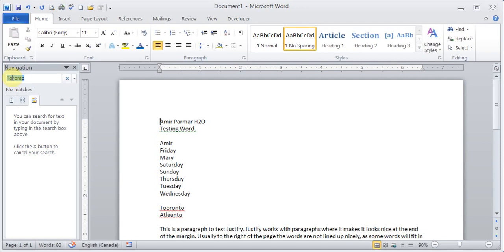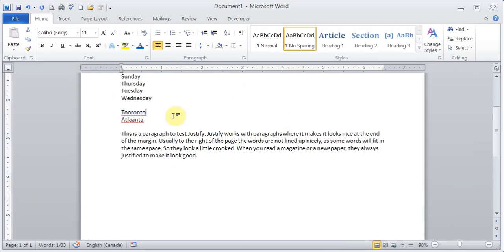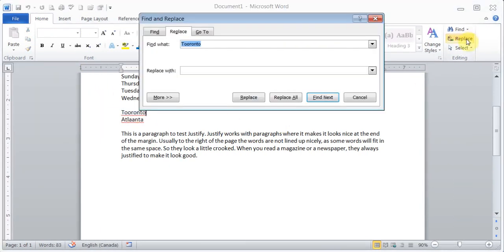But if I put Toronto correctly, now it finds it. Okay. Now the same way, there is an option to replace. So I can find a word and I can replace it with something. Now the other questions that you will be asked a lot is where they'll say to find a certain format and change it to something else.